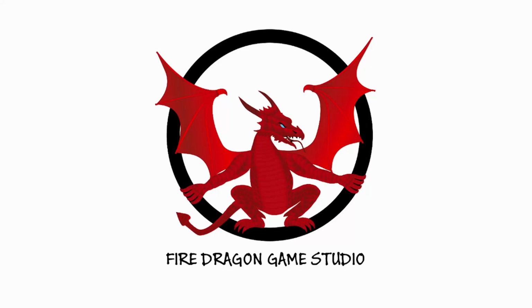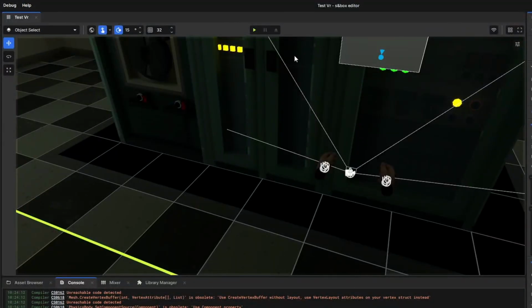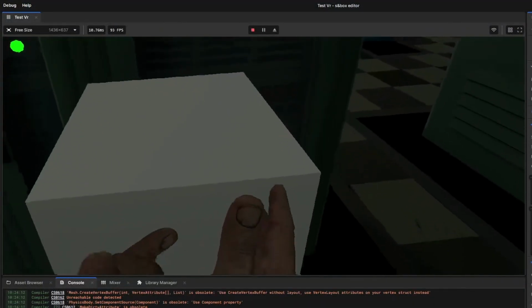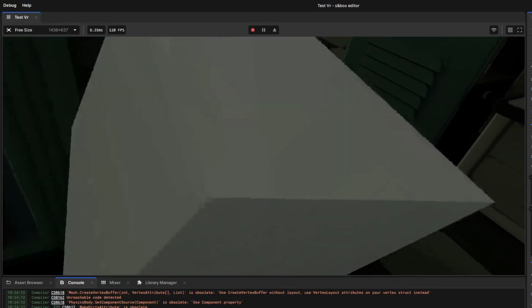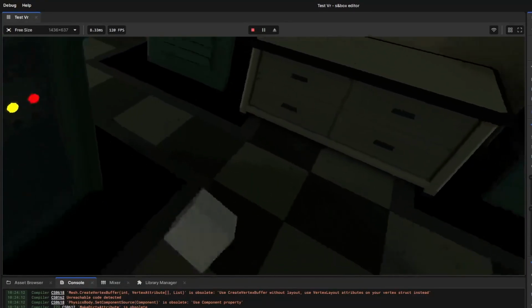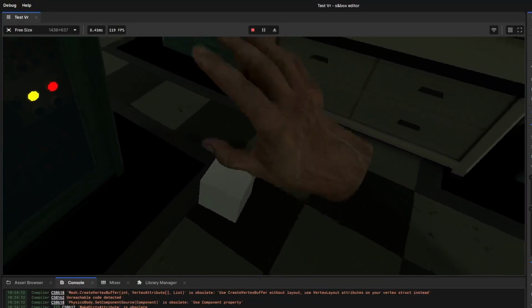And welcome to a new video about s&box and VR. And this time we're going to talk about how to grab and throw an object in VR using s&box.